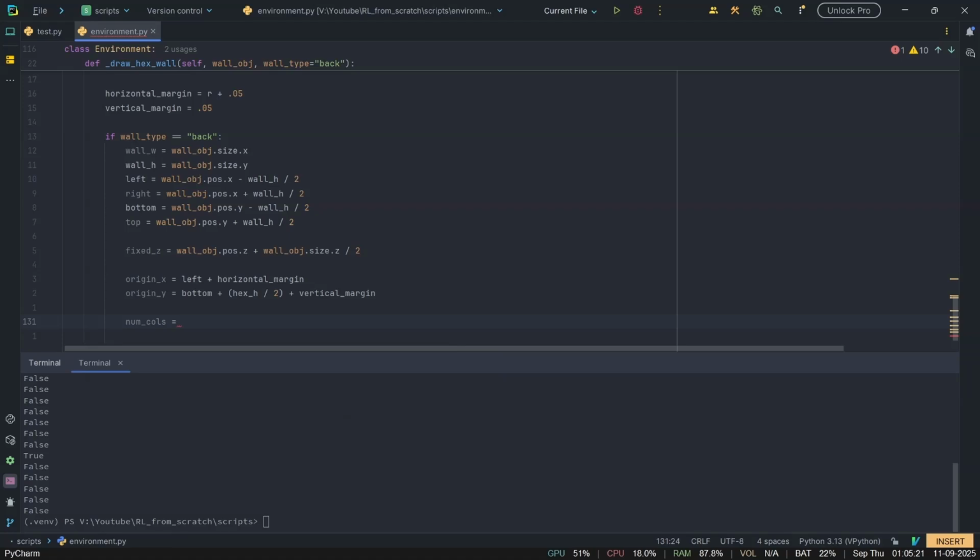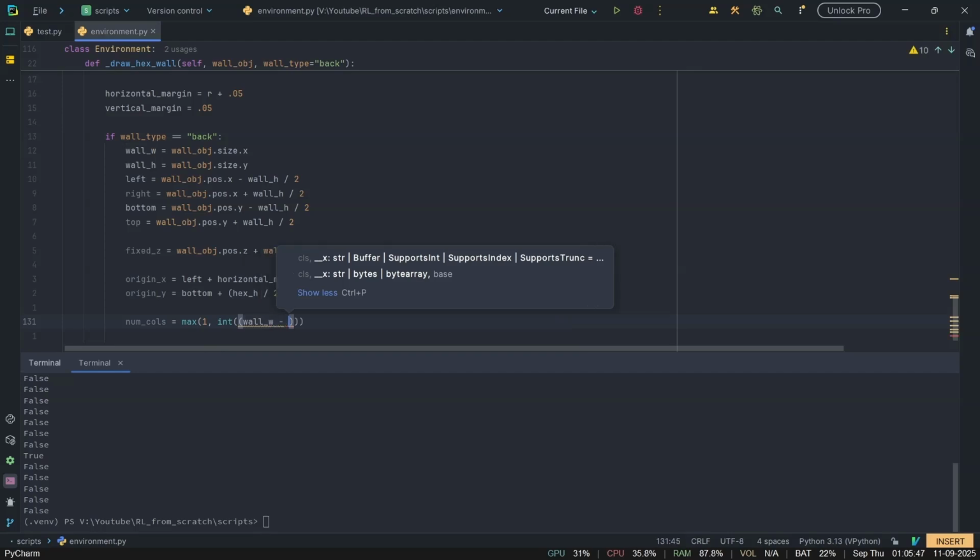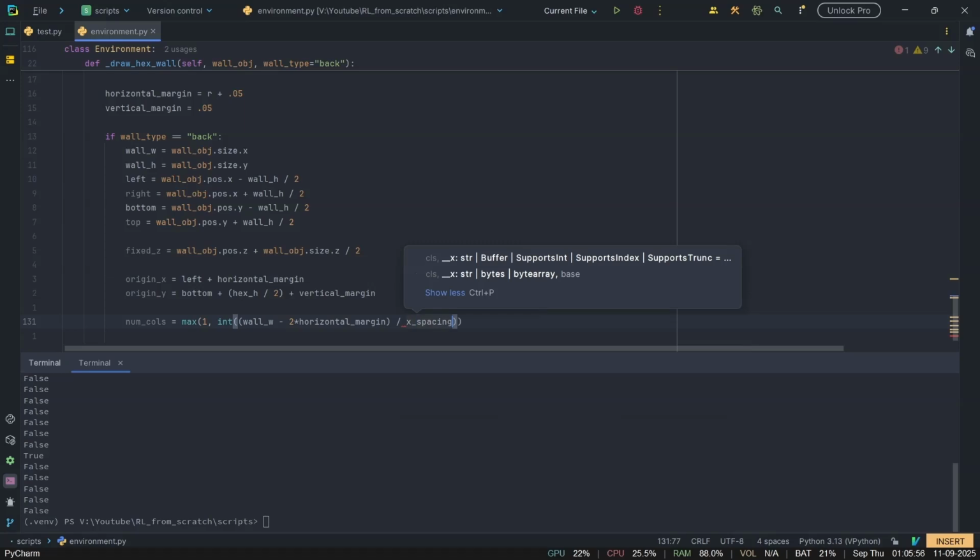so we'll just estimate them, or we'll overestimate them actually, because when they go outside of the wall we want to cut them off, so we don't want to underestimate it, otherwise it won't fill the entire wall, so we'll slightly overestimate it, so that'll be the max function, 1 or an int, we'll convert this to an int, and then we'll open another pair of brackets, we'll say the wall width minus 2 times the horizontal margin divided by the x spacing, and then we're going to add 4 like this because we want to overestimate it.